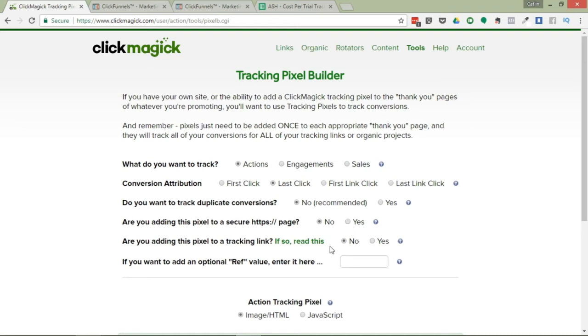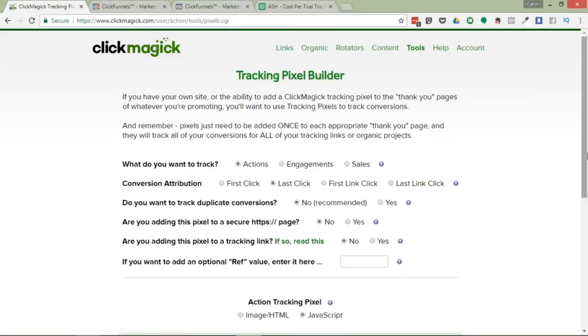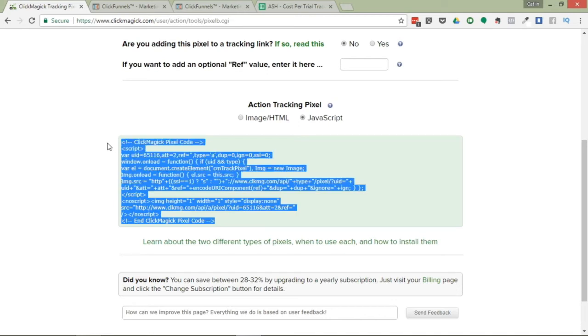Are you adding this to a tracking link? No. You can leave reference value blank. And the other thing we want to do here is choose this JavaScript radio button. For the way Clickfunnels handles code, in the head tracking section, we want to have a JavaScript pixel code. And that's it. So that's generated a pixel code. It just generates one action tracking pixel per account. And you can use that same pixel code on multiple pages.